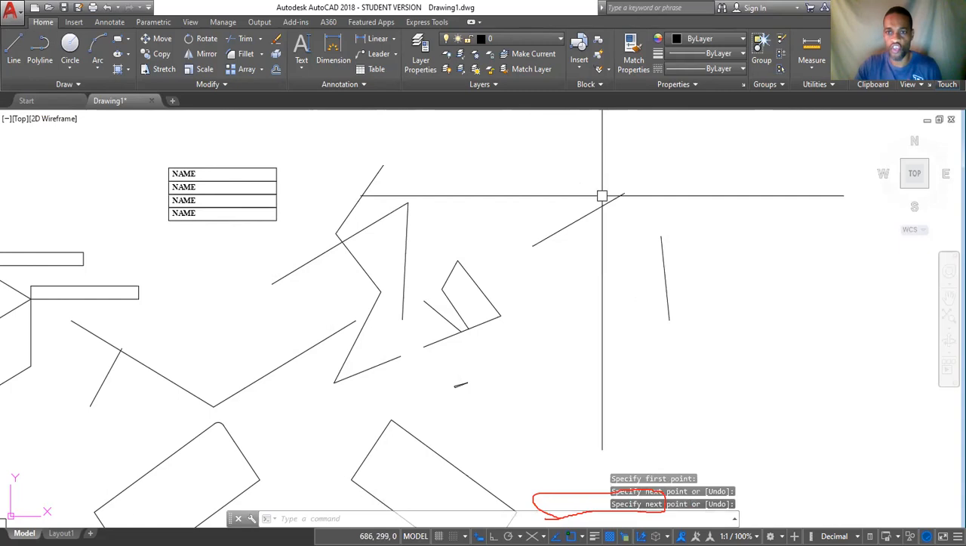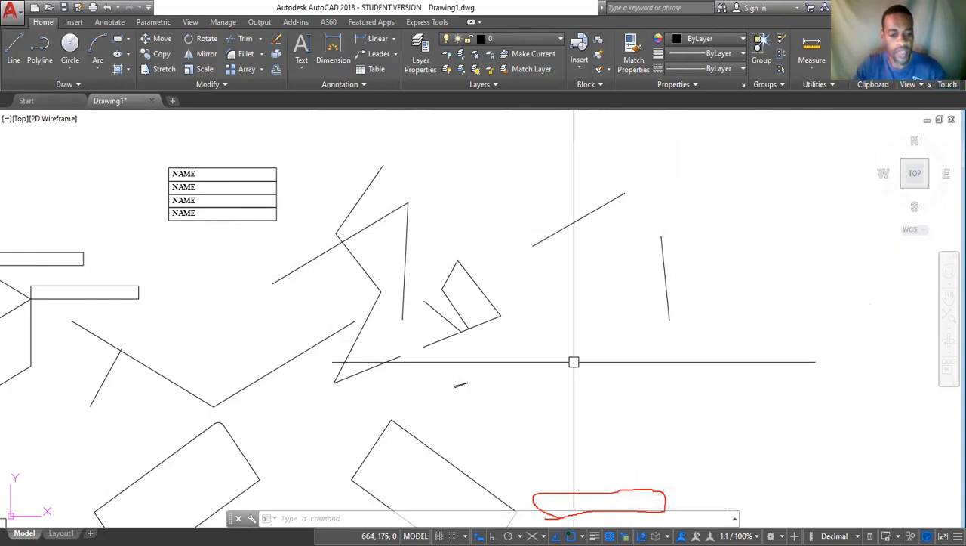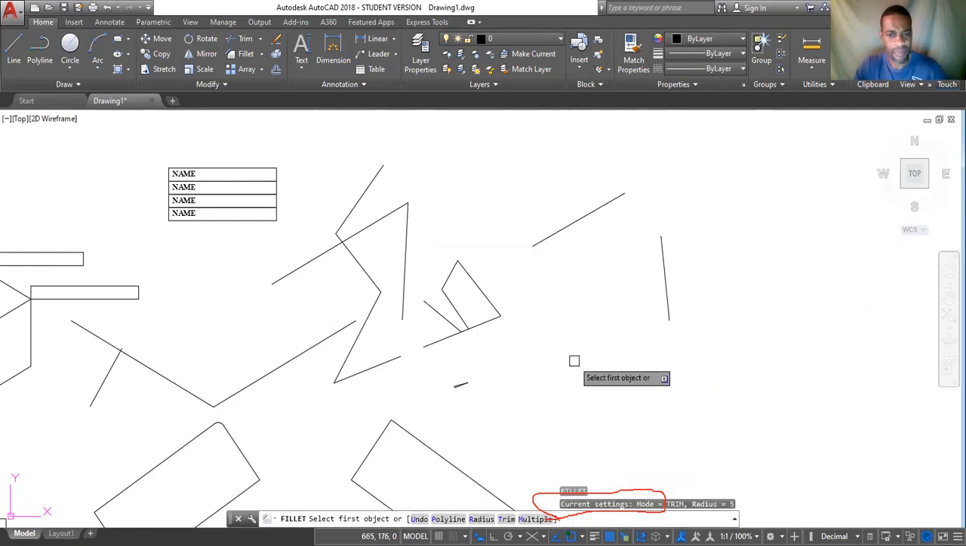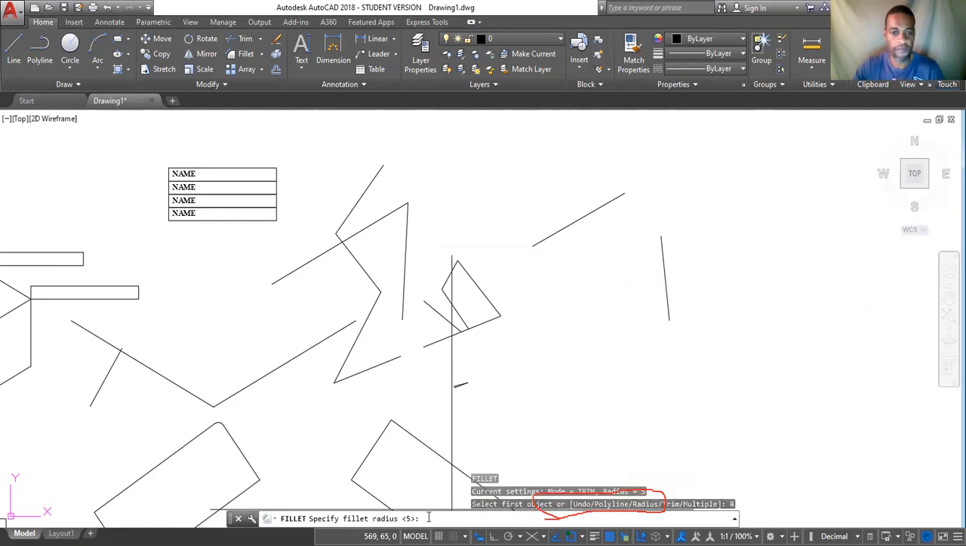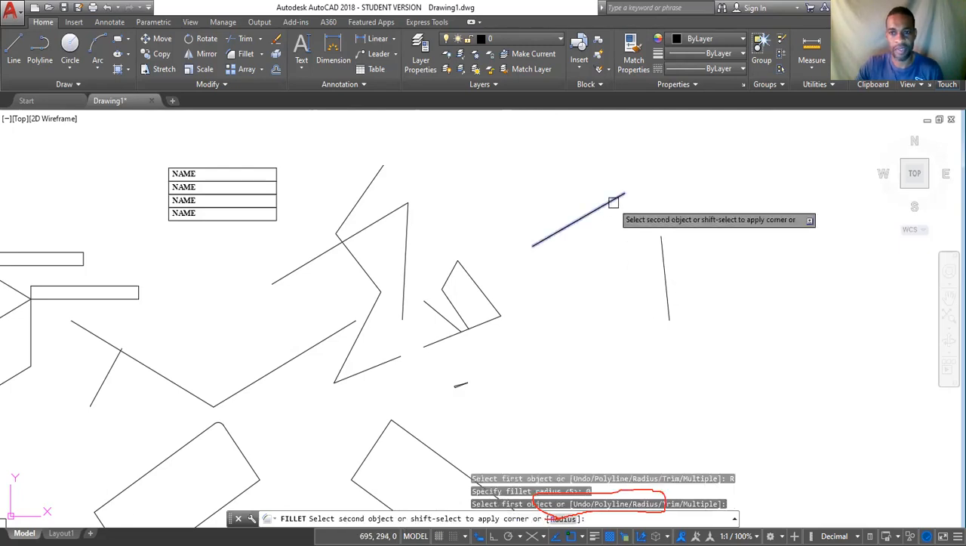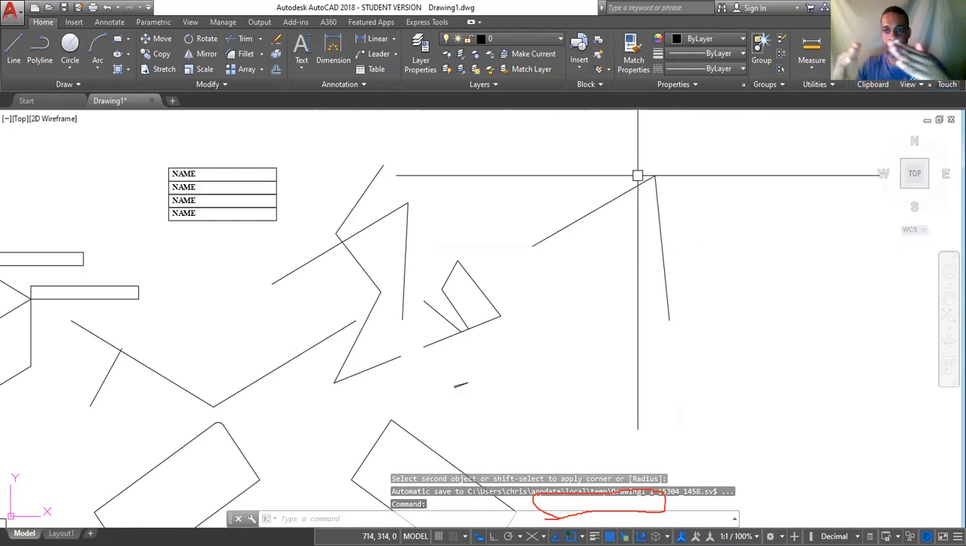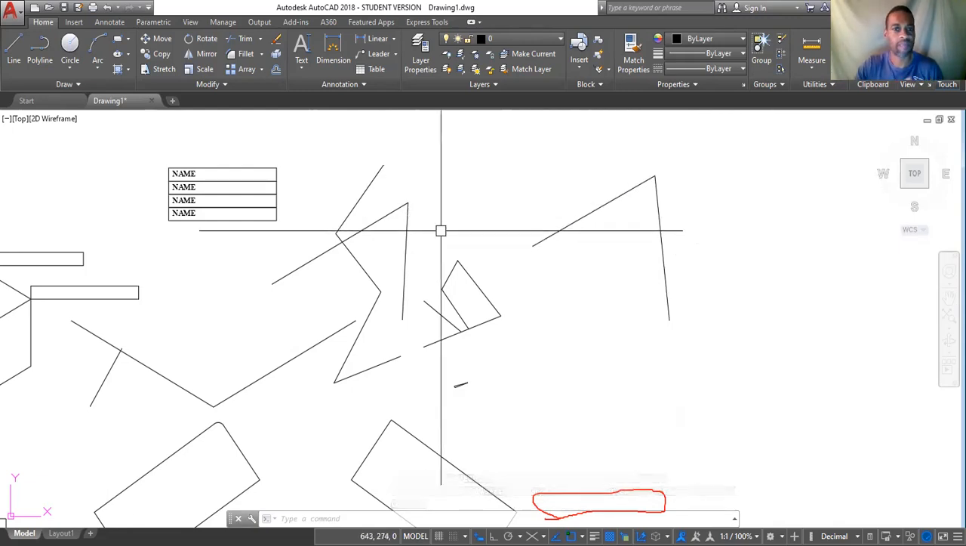All right. I wish to join these 2 lines at a point or at a specific radius. I would type F, enter. If I want these lines to have a sharp point, I must change the radius from 5 or anything else to 0. This radius must be 0. So for that, I type 0, enter. Next, I touch this line, second line, and look at that. Both lines join each other to form a point.